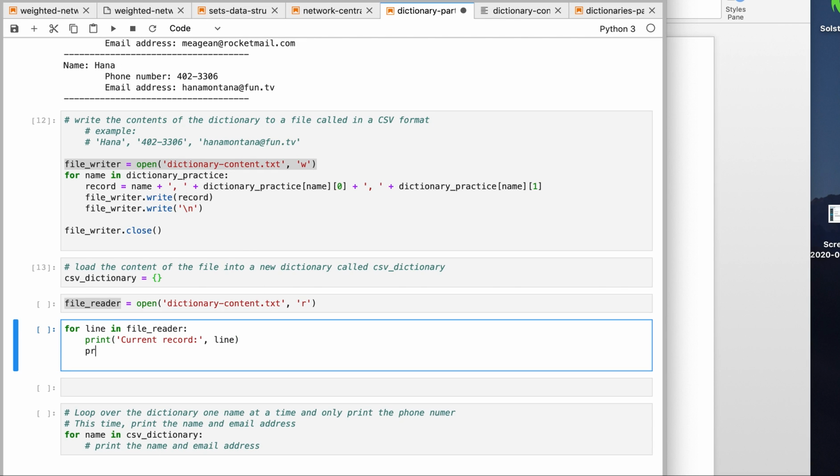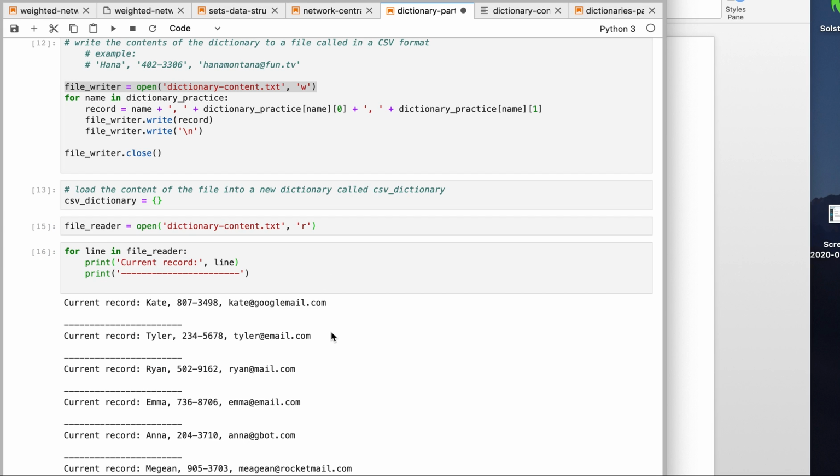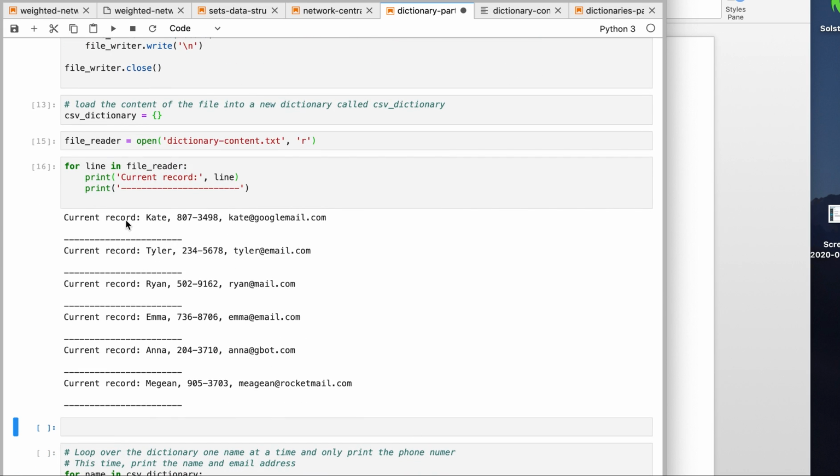I'm going to put a line separator here for each line. And then, right, I basically need to define this file reader first. And as you can see, the current record is Kate, Tyler, Ryan, Emma, Anna, Megan.